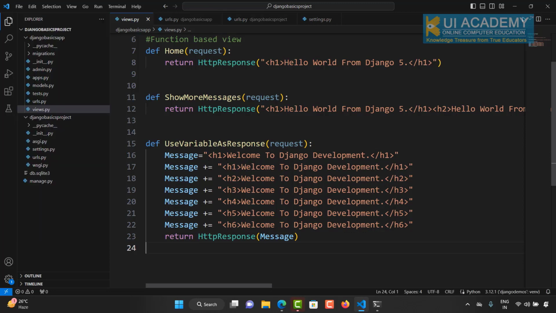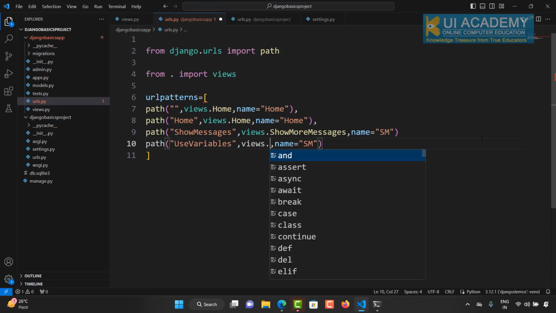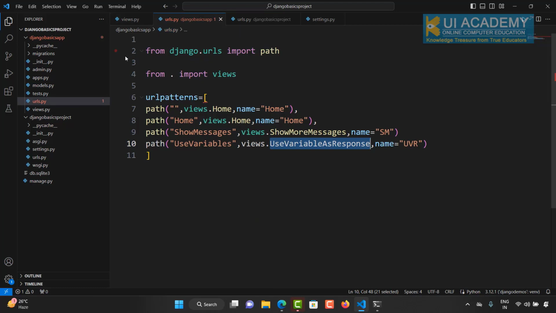Perfect. So how do I test this view? The concept is pretty simple. Go to the urls.py file of your application and add a URL pattern here. Okay, let's copy paste this one. Okay, so I'm going to say use variables as response. And then when I type views dot use, I can see, let me type capital. So we're going to type views.use variables as response. Perfect. And I'm going to give some name, something like say use variables as response. Perfect. So the view is ready, and an entry for that view is being done inside the urls.py file.